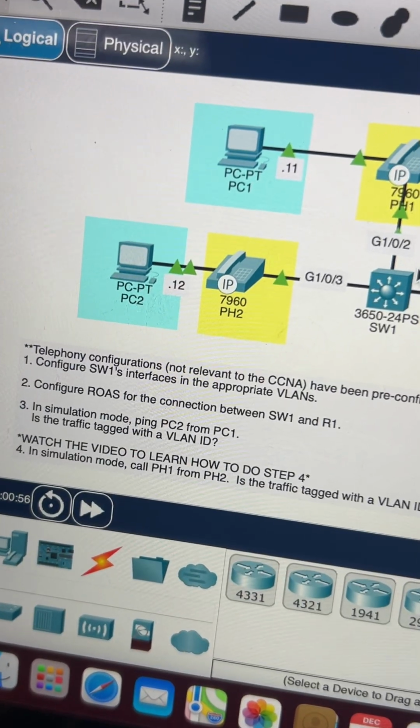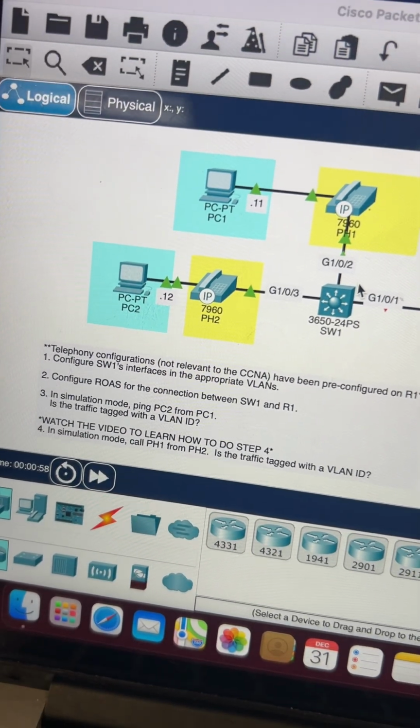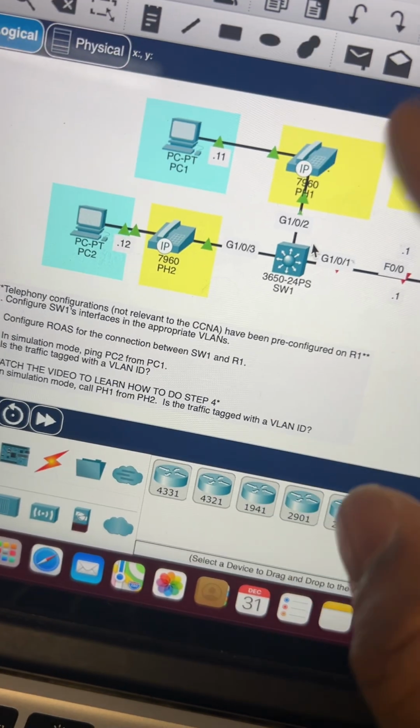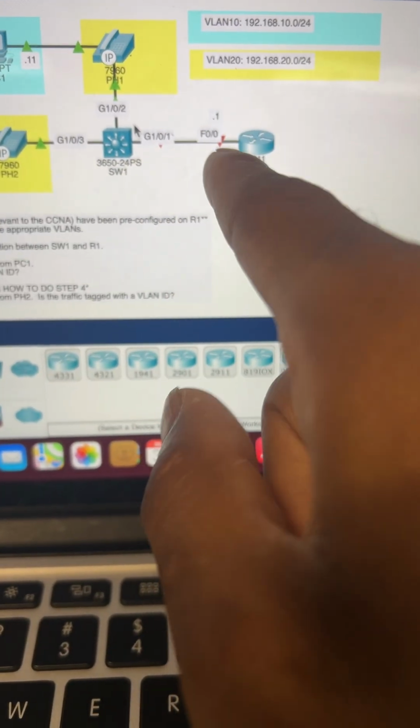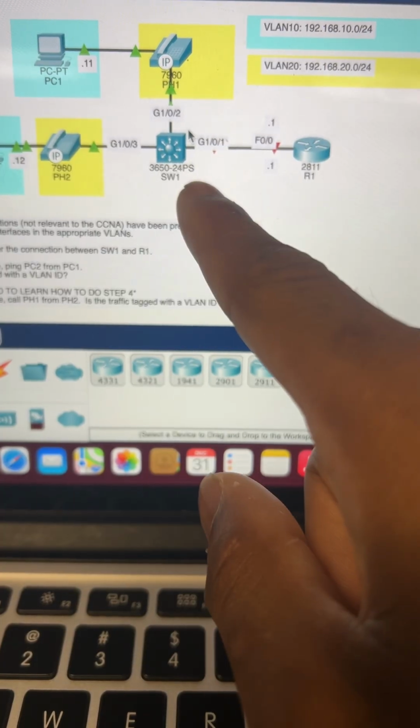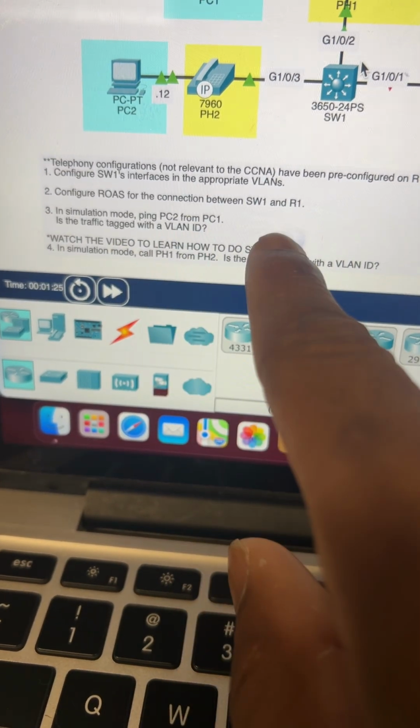So we are back and starting with number one, configure switch one's interfaces in the appropriate VLANs. I'm gonna get an interface range command going on the G102 interface and G103 interface, and I am going to make them access ports and assign VLANs to them. VLAN 10 for the data traffic, VLAN 20 for the voice traffic, and then on this G101 interface, I'm going to make that a trunk port because later on we have to set up router on the stick. So let's get to it.